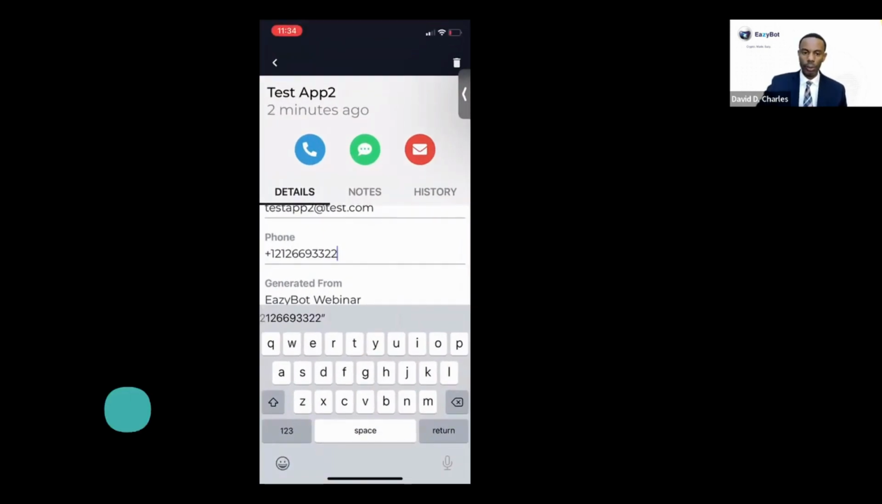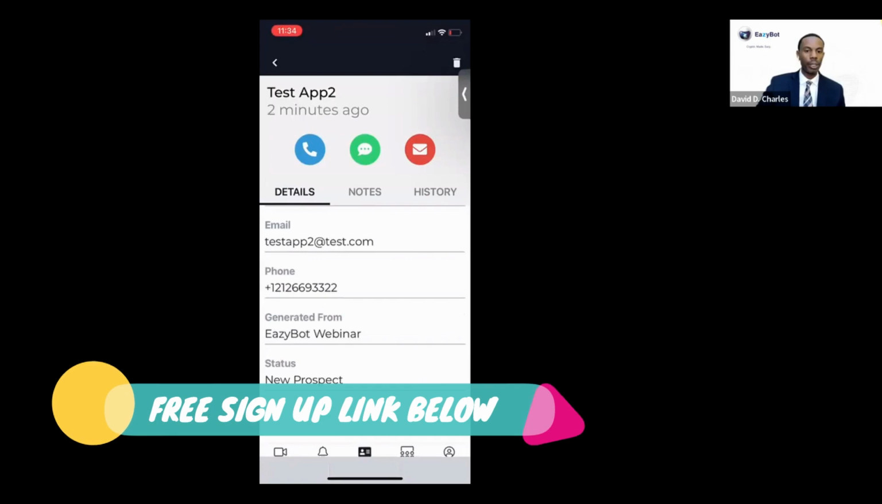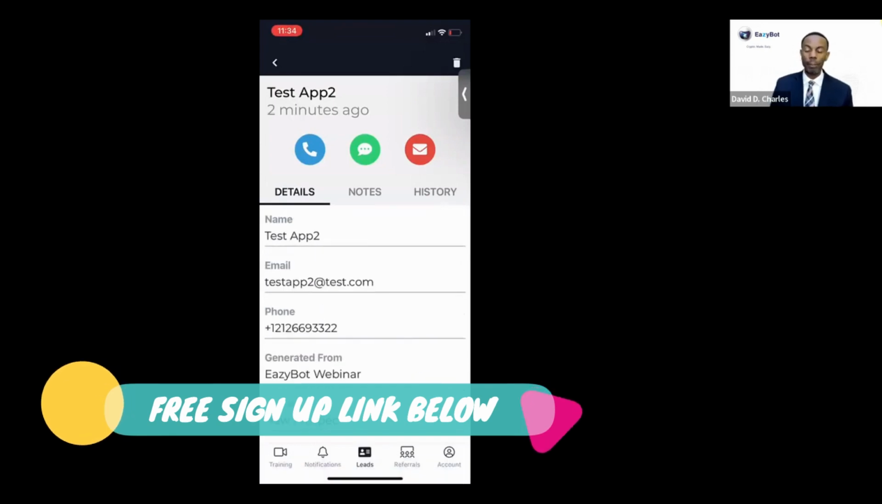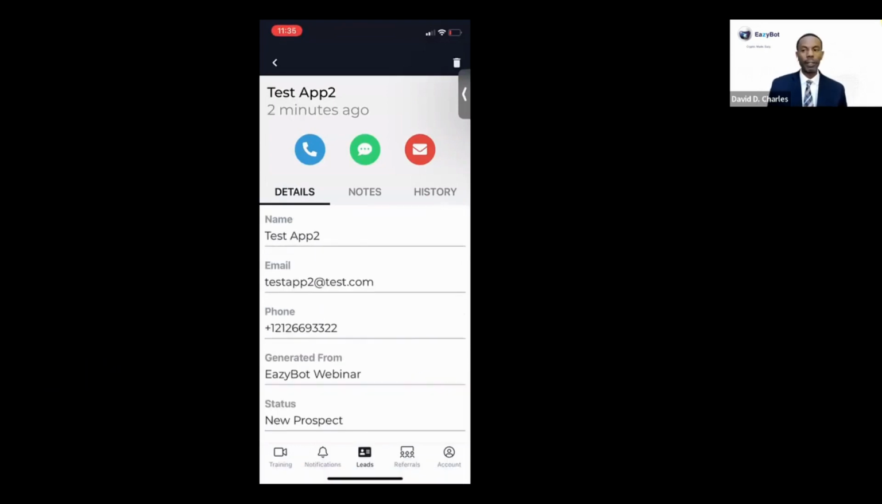The other option that we can do is we can send an email. So the red button with the email icon is how you send an email. It'll populate whatever your default email handler is. It'll populate that for you.